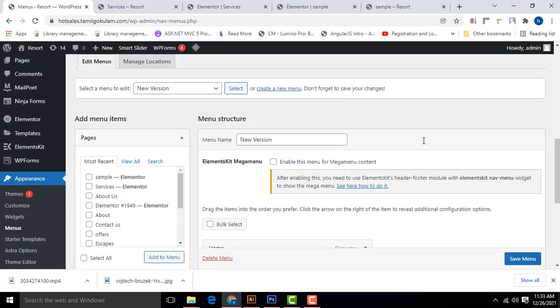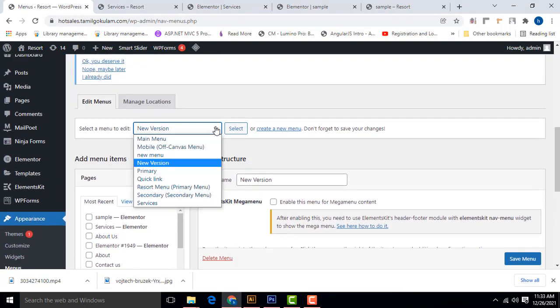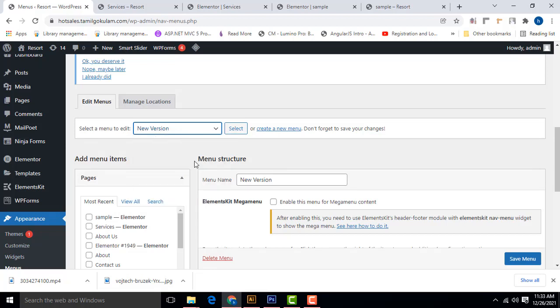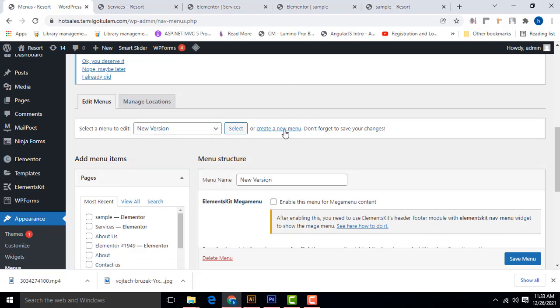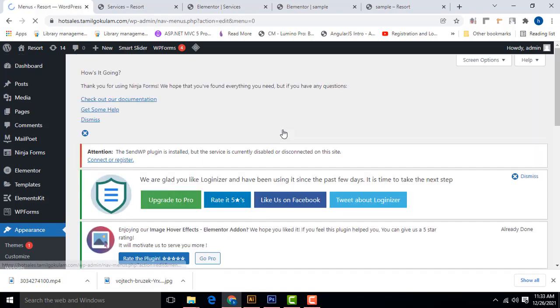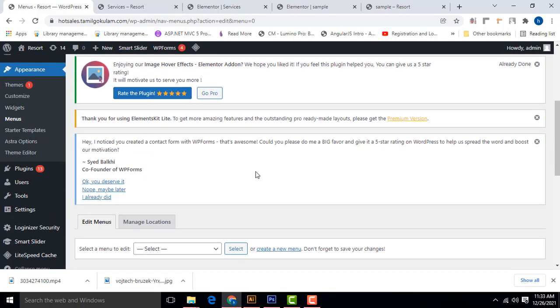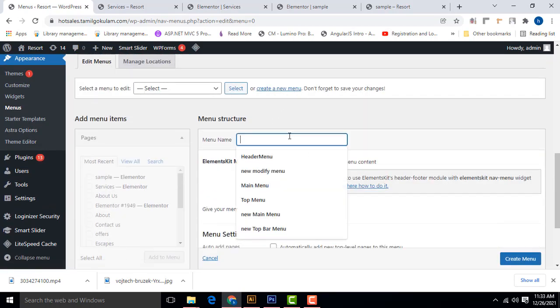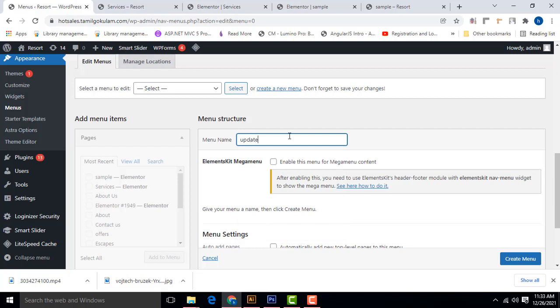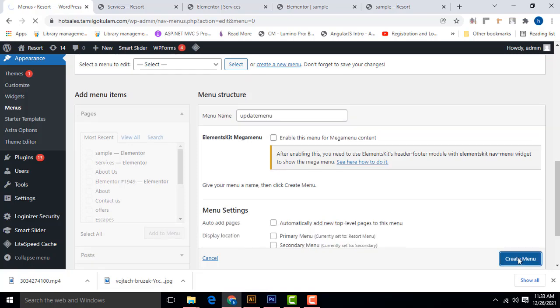Now I am going to create a menu. So I am going to create a new menu with any name. You can learn it. If I select this one, click create a new menu. I just name it update menu, a new menu. You can give any name. Create menu. Click on this button.